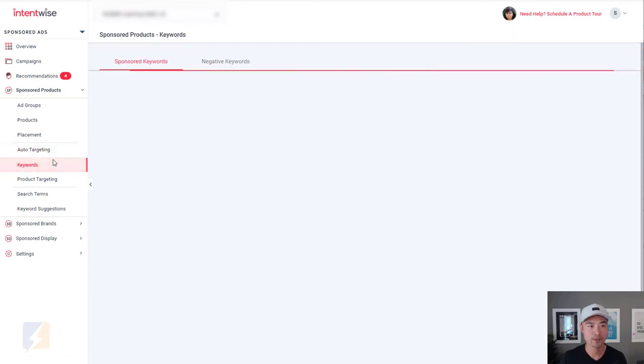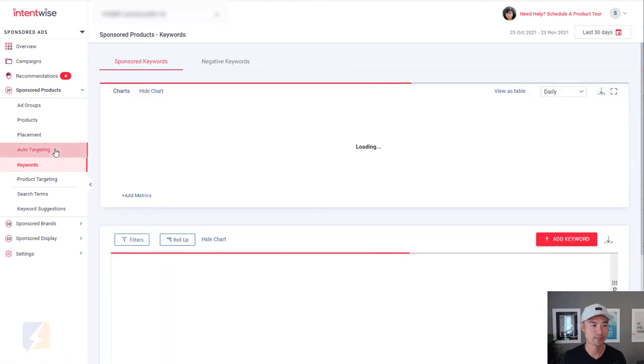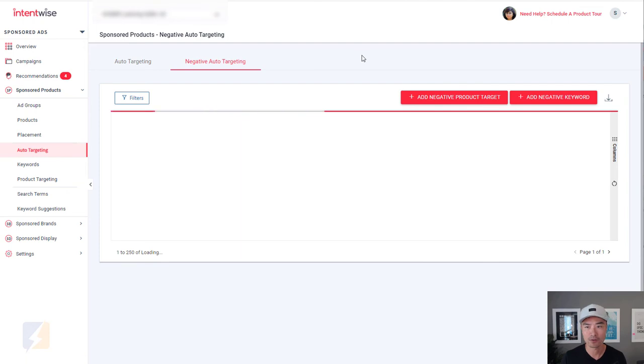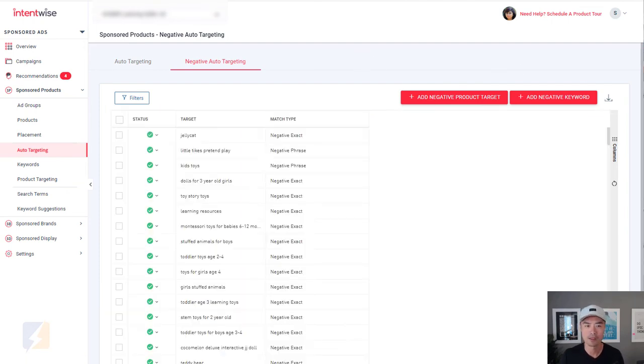Here are the keywords. Let me jump back to auto targeting. Let me go into negative auto targeting here. Here's our negative auto targeting. These are additional fields you can add to it. Let's jump over to keywords.